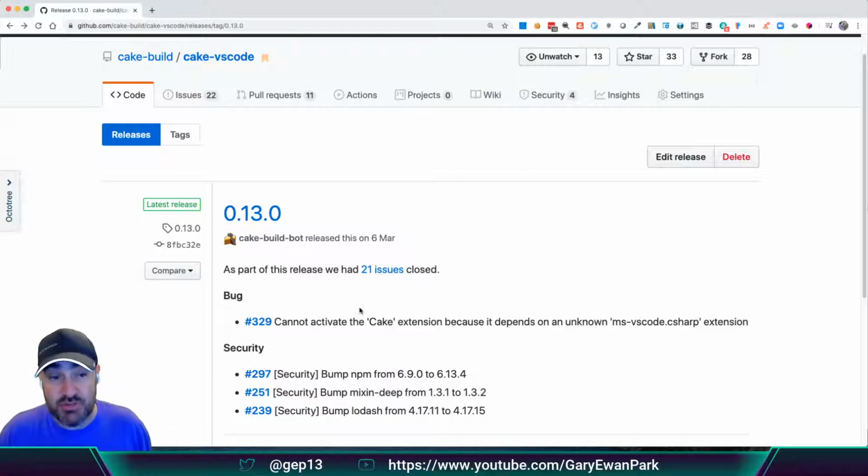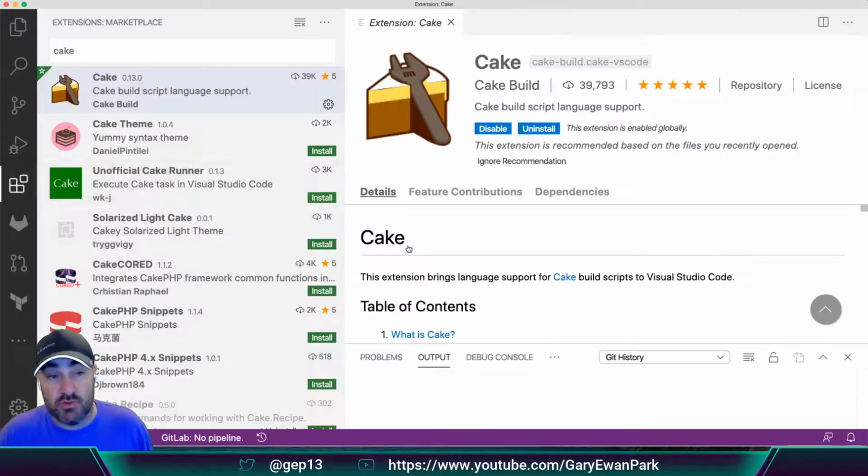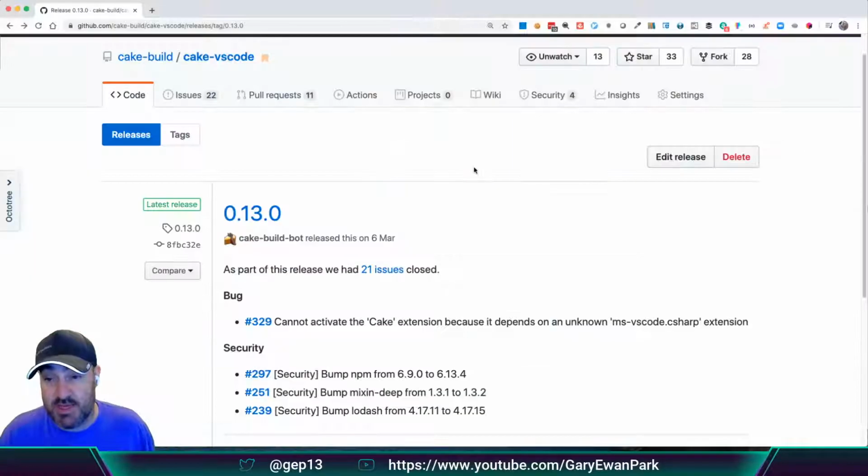The main issue that was mentioned here is the inability to activate the extension. So what would happen was if you would come into Visual Studio Code and you would attempt to install the extension, like I have here, it would actually fail to install. Now, the reason it would fail to install is because one of the dependencies that we take on our extension in order to make things work properly within the extension and to get the best experience is we take a dependency on the C# extension for Visual Studio Code.